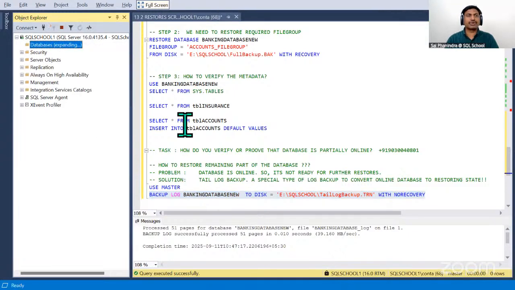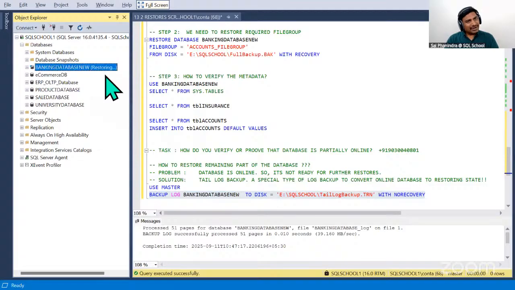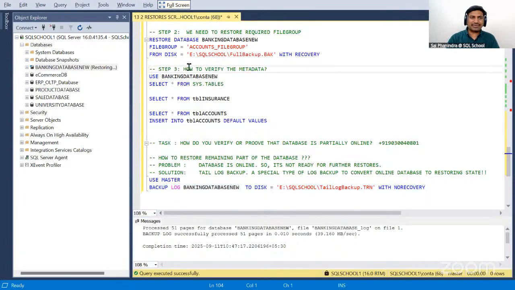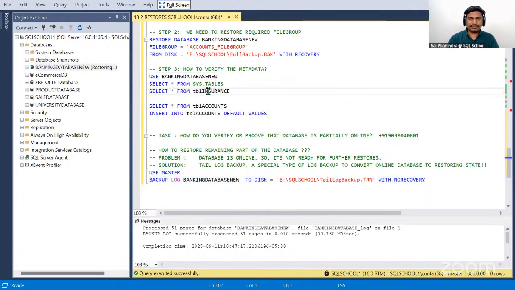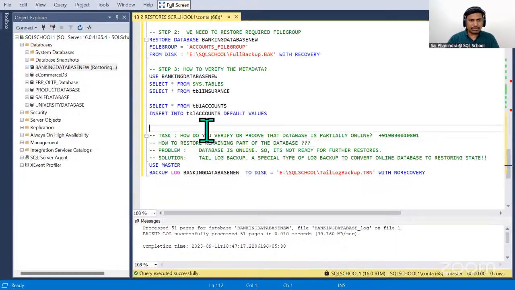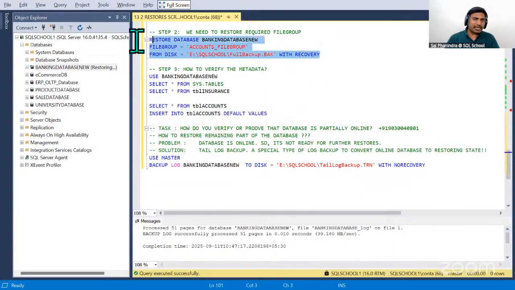Database goes to restoring state. Once it is in restoring state, what do we do? Observe carefully. Simply restore the remaining piece of the database. Make it online.